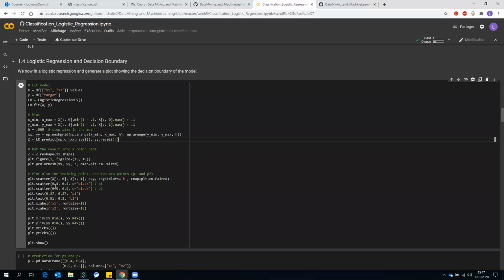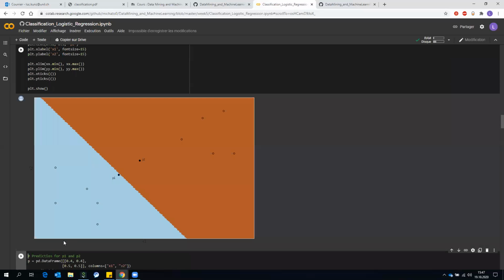Also, we will plot the training points, those ones with the right colors, and also 2 points, 0.4, 0.4, and 0.5, 0.5, for which we want to predict. We will see it later. So what does it give us? We have the decision boundary, the 5 points of the first class, the 5 points of the second class, and our 2 points. And this is then the decision boundary.